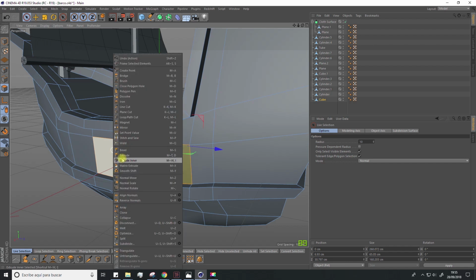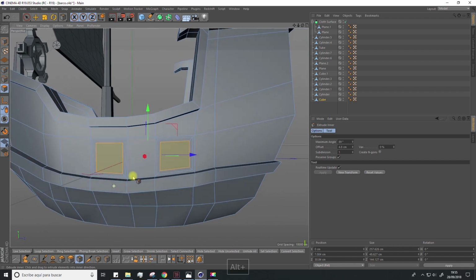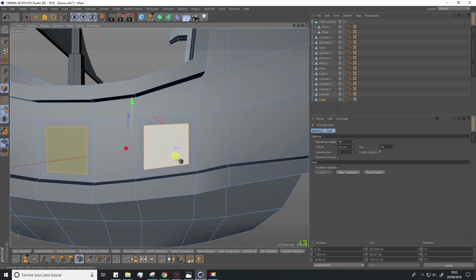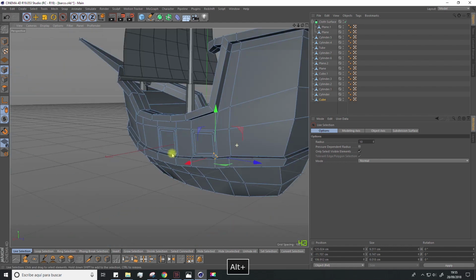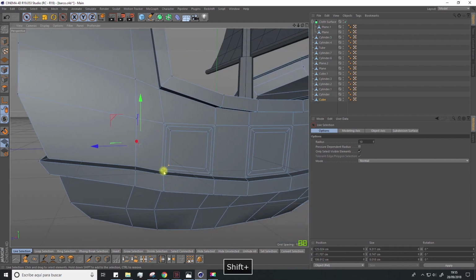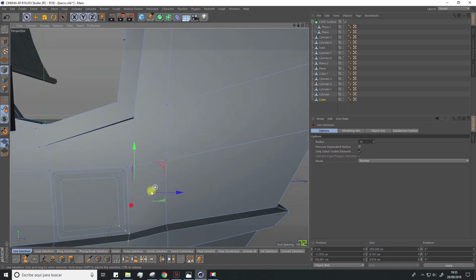Once you have done that, right-click and choose Extrude Inner. First, make a small extrusion, and then make a bigger one. Now, again, we should try to make these two polygons look similar. To do that, select these points and scale them accordingly. Don't forget the ones on the other side. It doesn't have to be perfect.